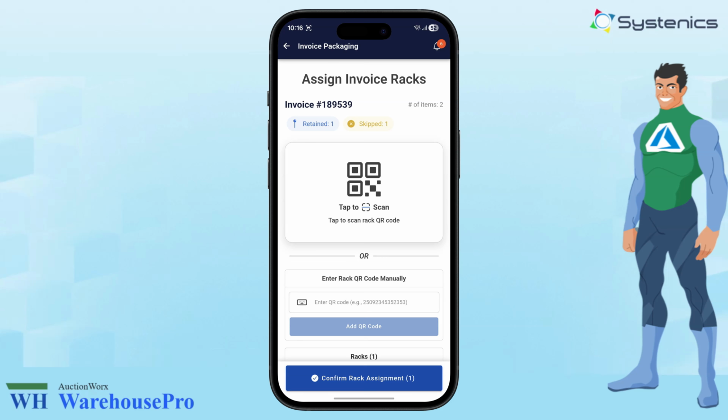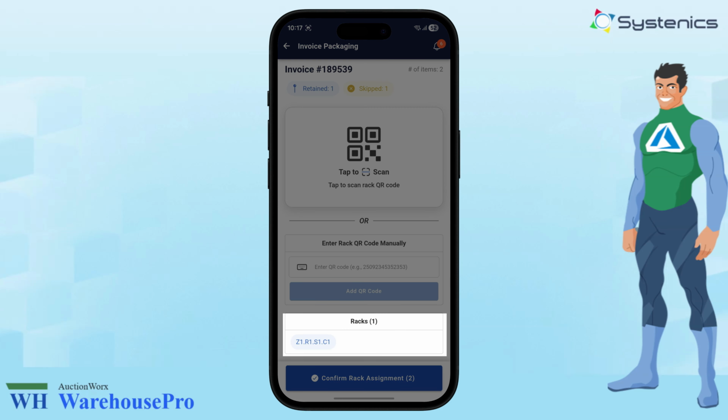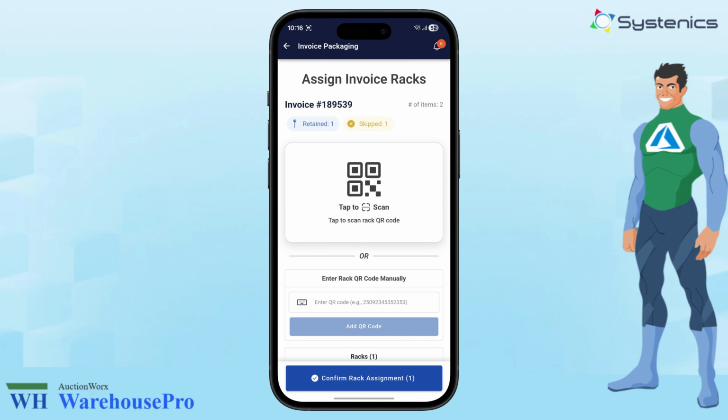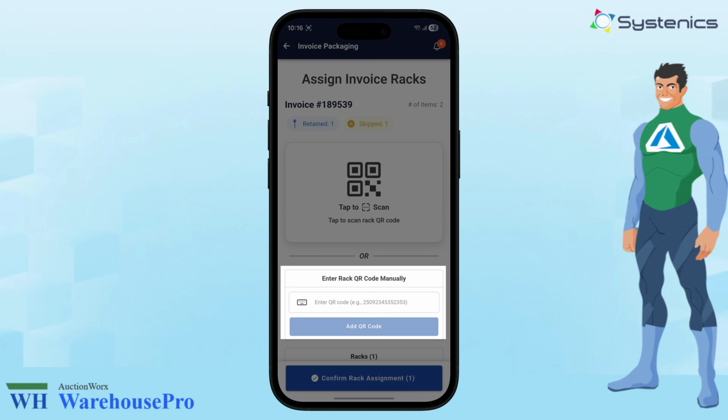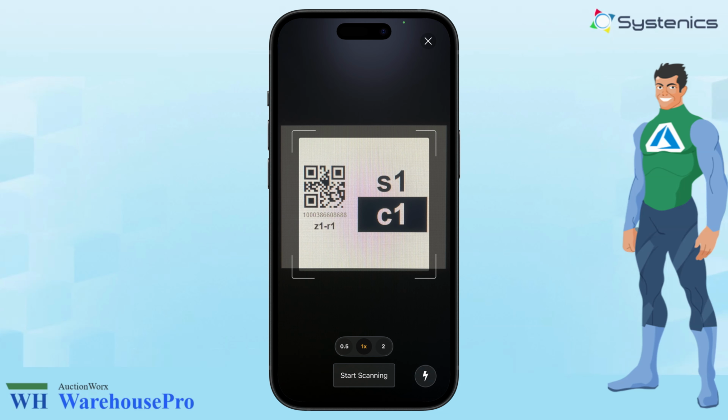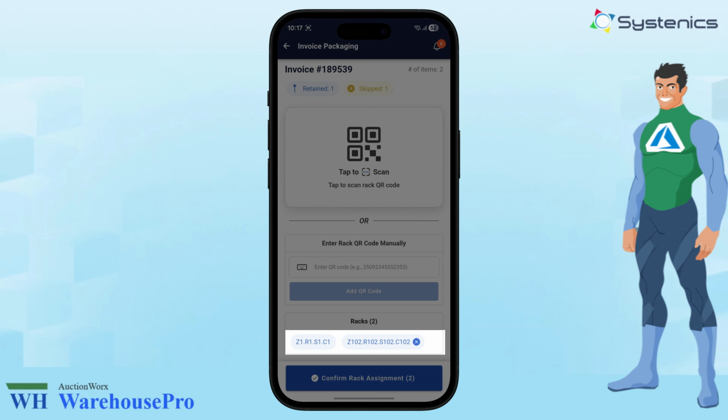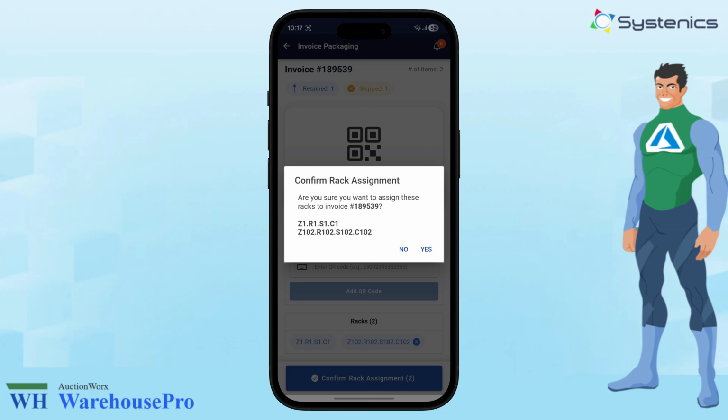In case there are any retained items, you can see its rack location already present at the bottom. To further add new racks, you can scan or manually enter the rack QR code. Tap to scan the rack label. You'll find a new scanned rack path will be added at the bottom. If everything is fine, then click on Rack Assignment. Confirm to complete the assignment.